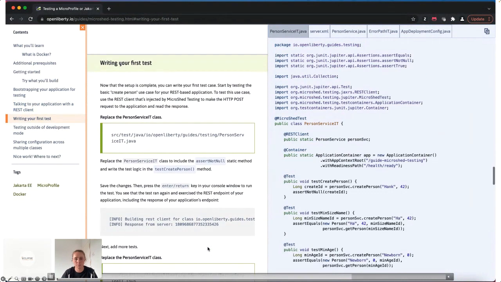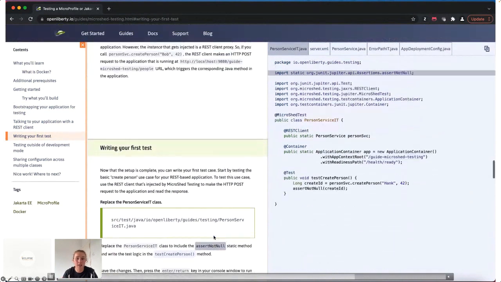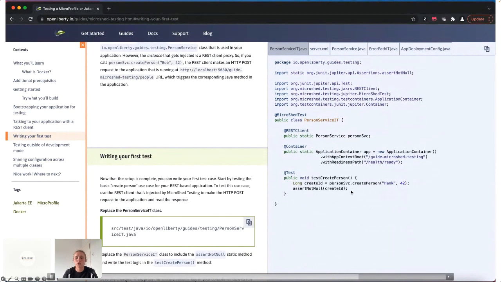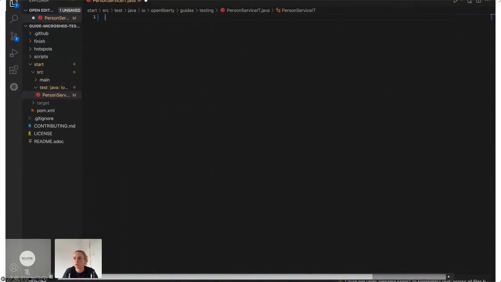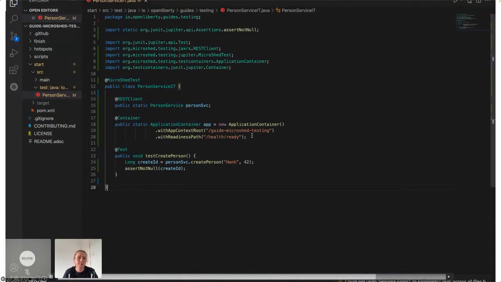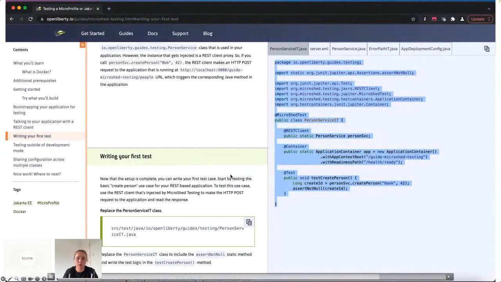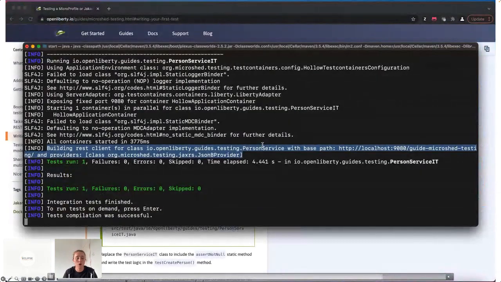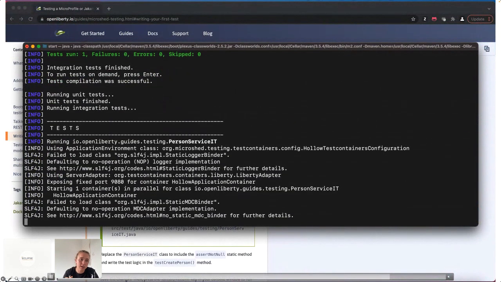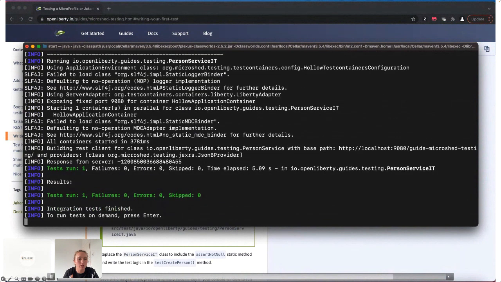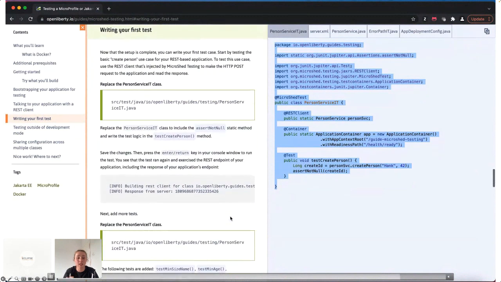Now that the setup is complete, we can actually write our first test case. We can actually test something. So we're going to start by testing this basic create-a-person use case for our REST-based application. We're just checking we can make a person. In this case, he's called Hank and he's 42. So we're going to paste that in, save, go back to our terminal and check that our application is still working, our tests are still running, and they're still successful. Let's have a look here. We've still got that message about the container, there's the REST client message, and then we also have the fact that that test ran successfully, which is great.